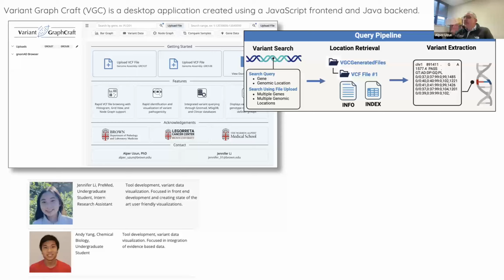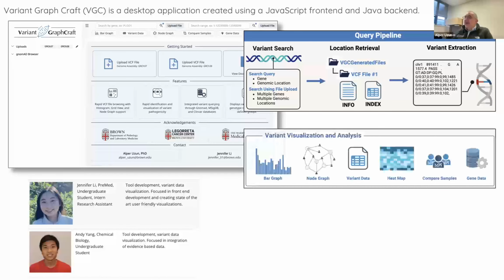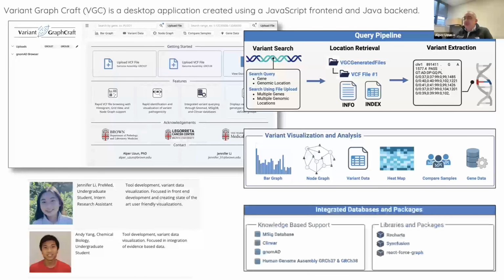First, we get the VCF file. We create these info and indexed internal files. Then the next step is, based on your question, you extract the information about variants. And then you can visualize in different ways. I'm going to show you a hands-on way of visualizing data. You can visualize bar graphs, node graphs. You can download the variant of interest in an Excel file. So, a bunch of other important tasks that you can do easily.